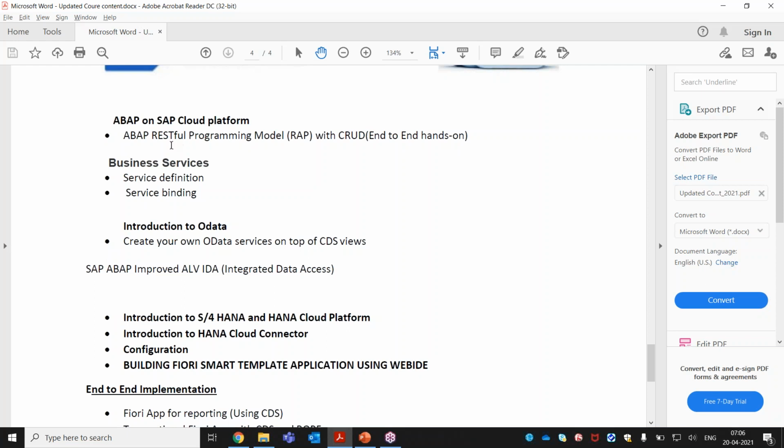And then in the cloud, or from S4HANA 1909 onwards, we have something called business services. This is one of the concepts to create OData services. Again, a new concept introduced by SAP to create OData services, because whenever you have to expose your backend data from the ABAP side to the Fiori or to the front end, you require web services. Here we are going to see the OData concept and how to create services and expose them to the front end.